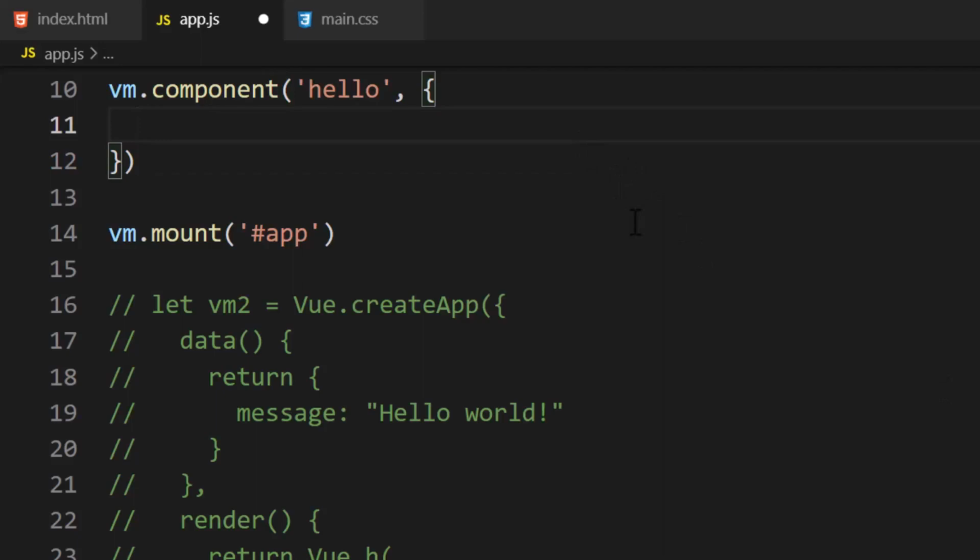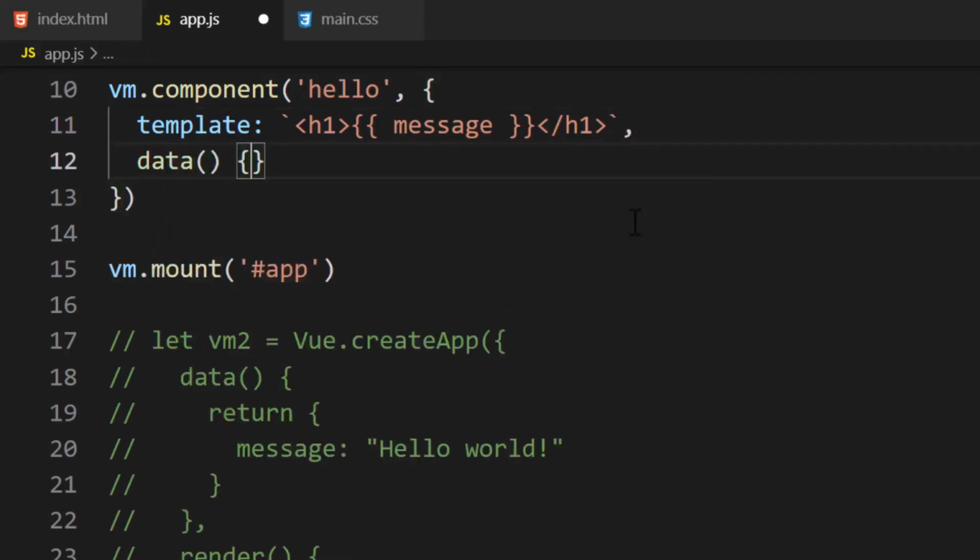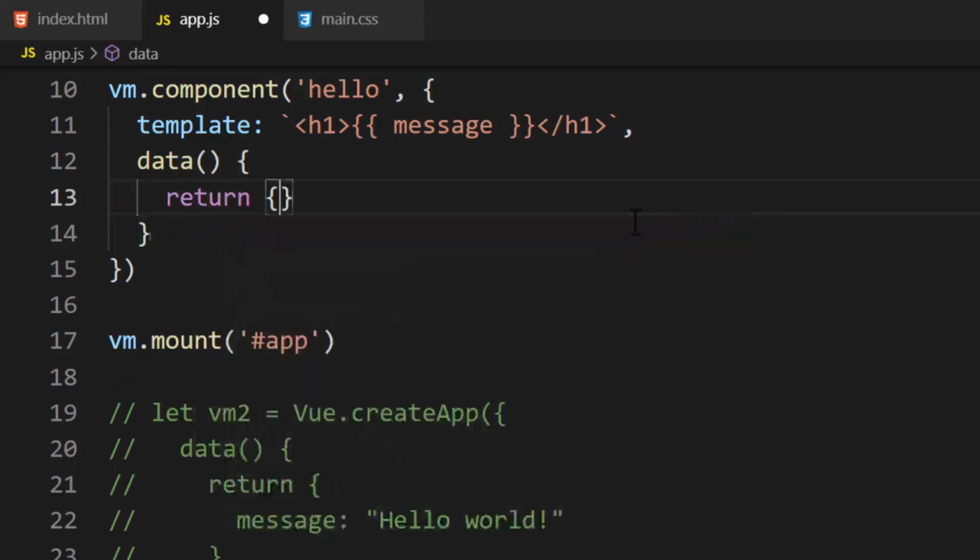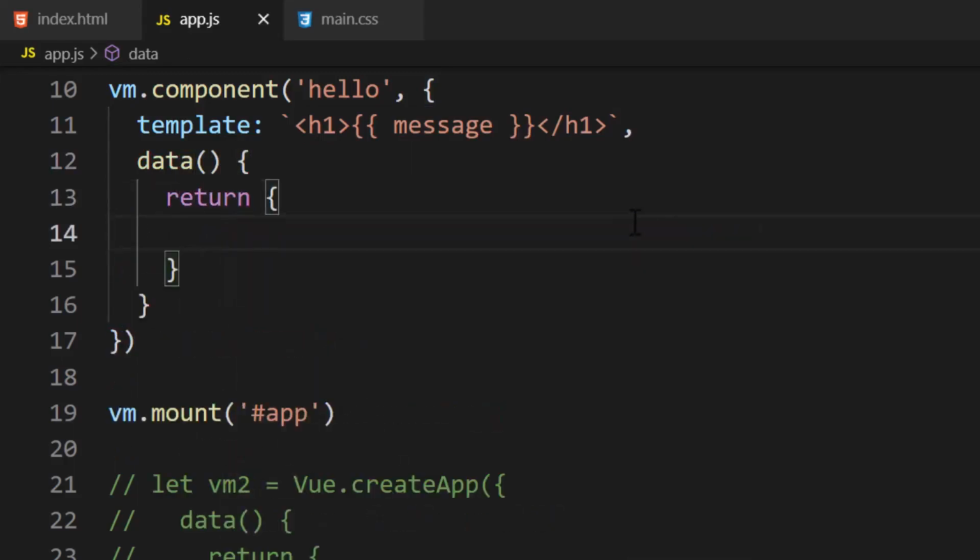Let's create the template. We'll add the template property to the configuration for the component. The value will be a string literal. We're going to add an h1 element with the message data property. The message doesn't exist because we don't have any data in the component. Let's work on creating the data property next. We'll set the data property to a function where we'll return an object. Inside this object, we'll create the message property with a value of hello world. That's it. We've created our first component.